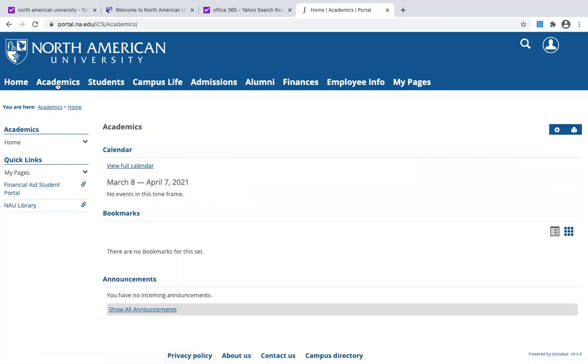This is a very useful app as well. Make sure to check it every day, just as you check your email. Make sure to check this part every day. And this portal is also going to be used for online classes. So that's it for this tutorial.